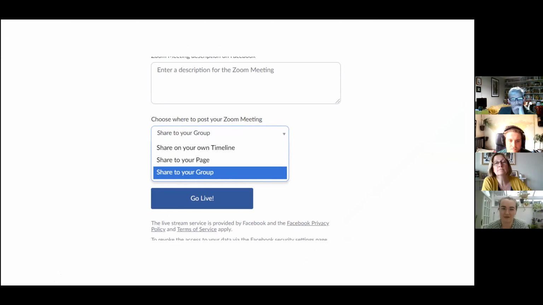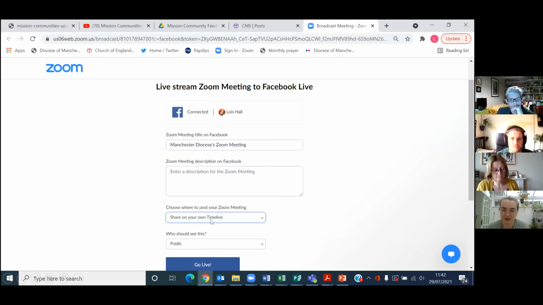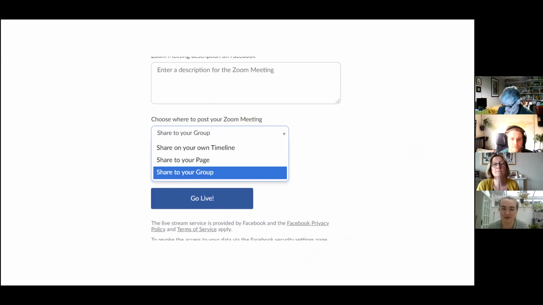If you click share to your own timeline, you get to choose the settings of who gets to see it. You can choose public, private, or friends, and that will stream straight onto your main newsfeed, and you should be good to go. Whereas if you click share to your page or share to your group, you don't have those privacy options, because it will just stream to anyone who's part of that group or page. In this instance, I've decided I'm going to share to a group.